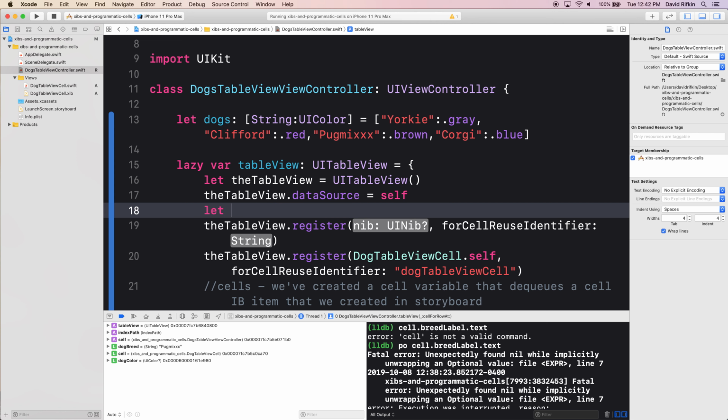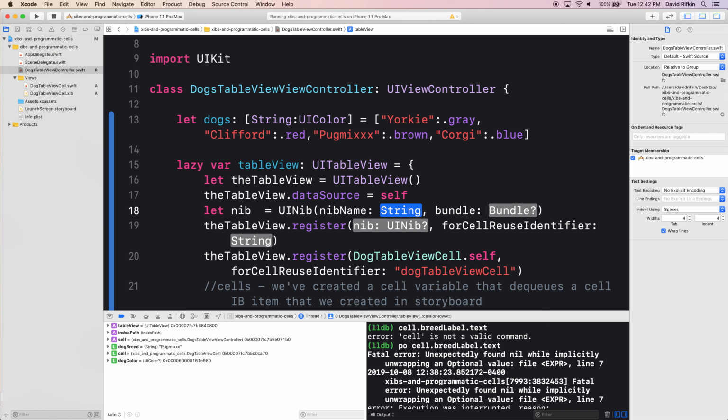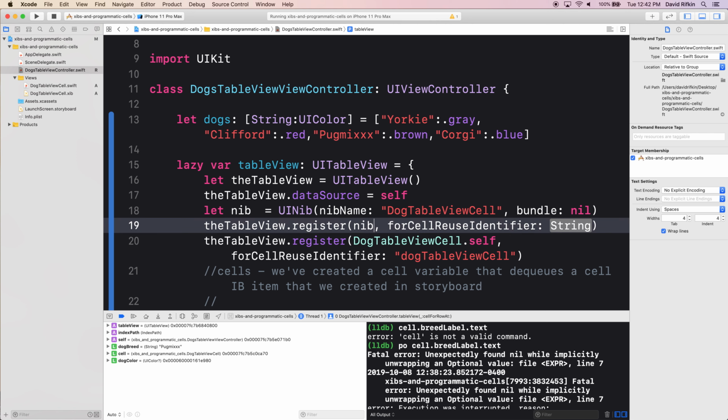All right, so let's get that nib. Let's create a UINib. I really need you to tell me all the things. Thank you. Nib name. I don't know, what's the nib name called? It's the name of the thing. Bundle. What do we usually do with bundle? Because who cares? All right. We're going to say the nib is nib, and then we're going to make sure that we are using that same reuse identifier. Cool.